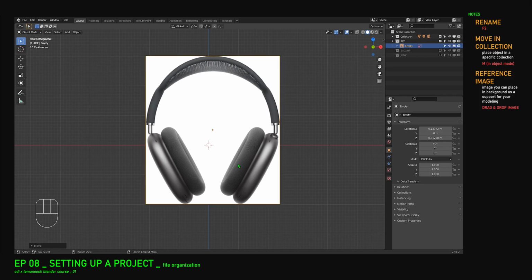First thing we want to do when we import an image is to rename it, because we don't want to be lost with something called empty. This doesn't have any sense. You can rename it from the outliner, or if you are within the viewport, once it's selected, you can press F2 and call it what you want. In this case, the naming system I like to use is to start with lowercase ref, then underscore, and front view.